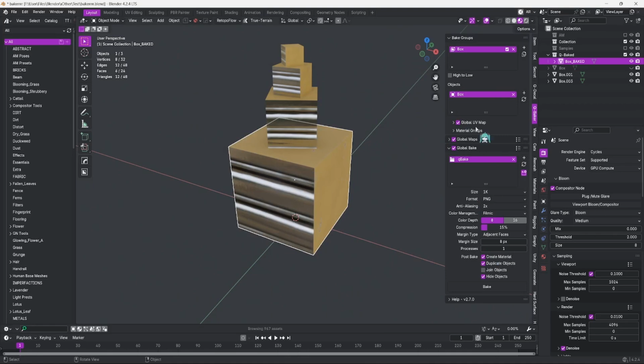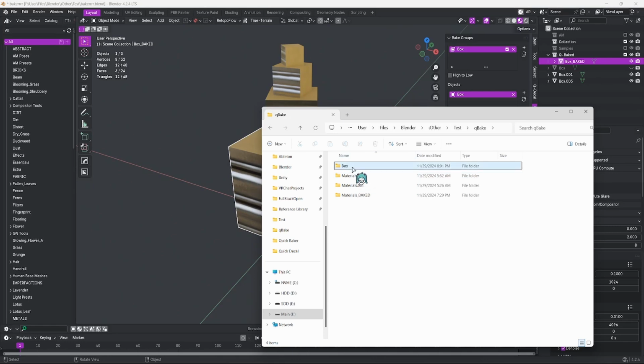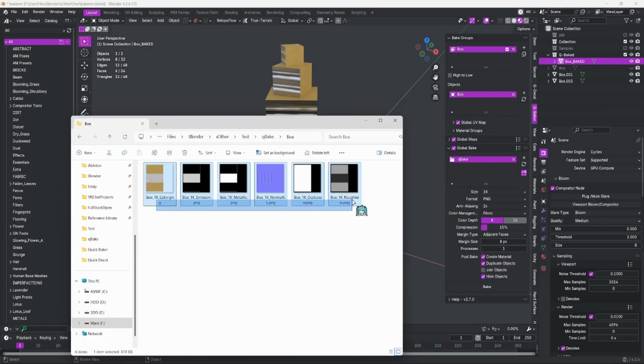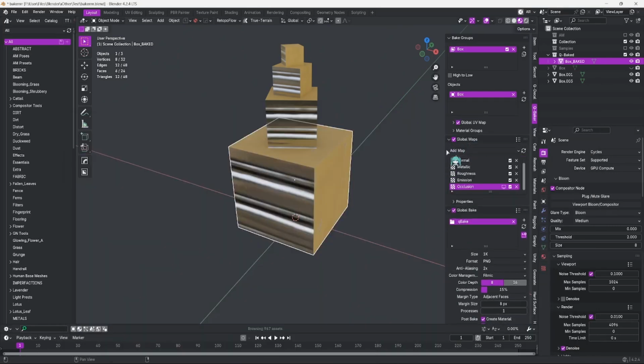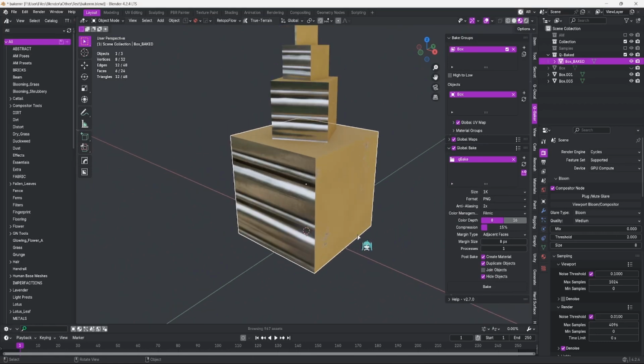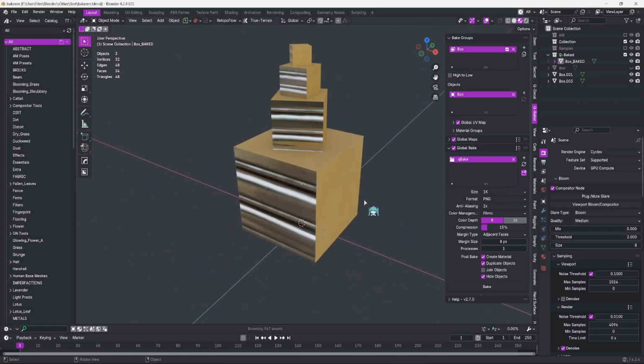If I open up that export directory that I was talking about, which you can quickly access just by clicking the folder icon, you can see now we have a folder named box, which has all the image maps that we selected to export. And just like that, this object is now game ready. Let's talk about a few of the other areas of this add-on.